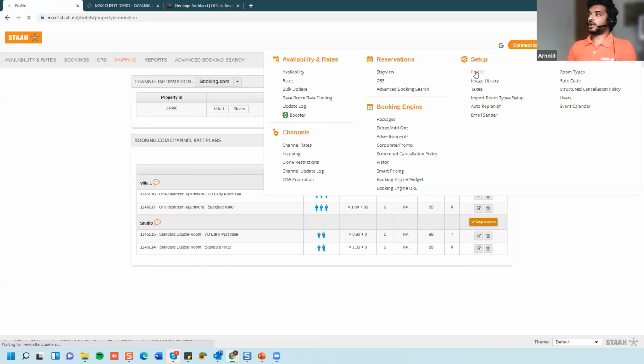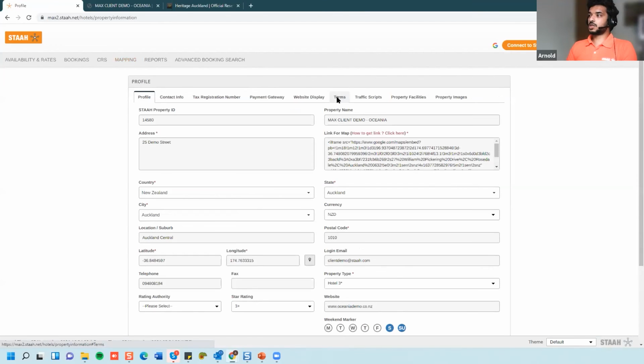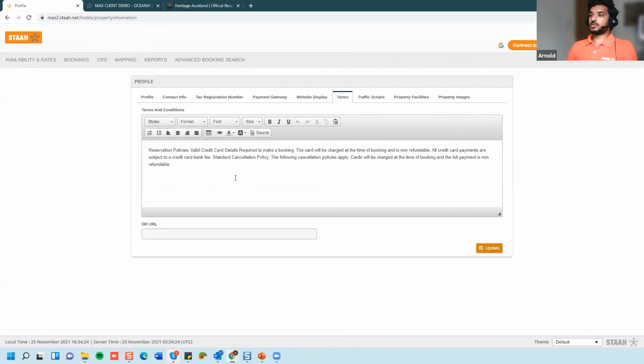So go into your profile, and then you will see a button that says terms. Click on it, put in your terms and conditions, or update your terms and conditions. Alternatively, you could put in a URL link so that the customer gets redirected to your terms and conditions page, and then hit update. And that's how you would update your terms and conditions within the STAAH system.